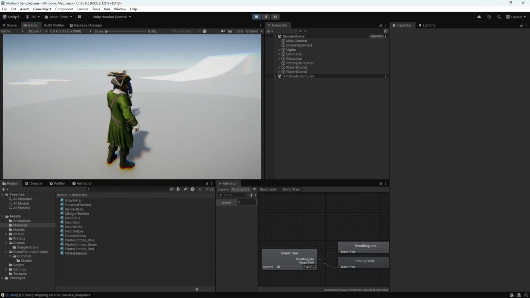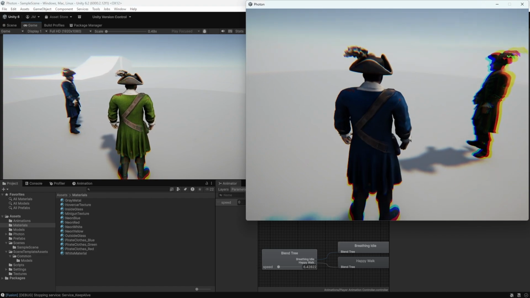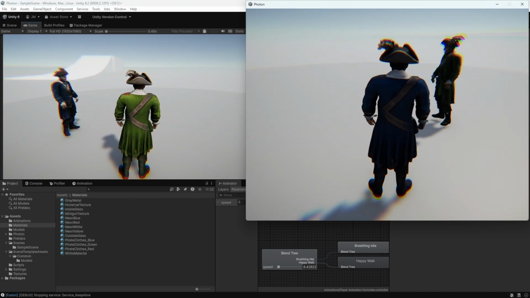So that's the full introduction to multiplayer in Unity using Fusion. If you have any questions, please feel free to reach out. Otherwise, good luck, have fun.